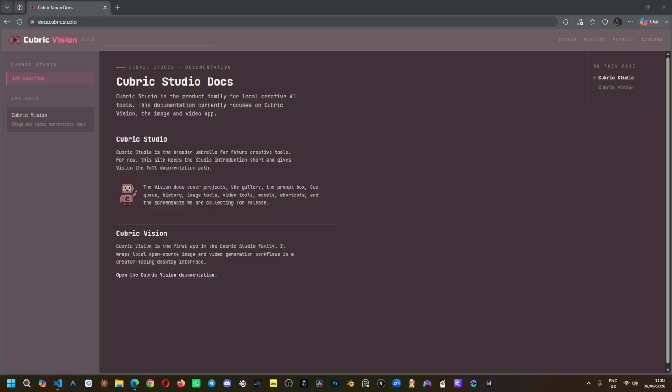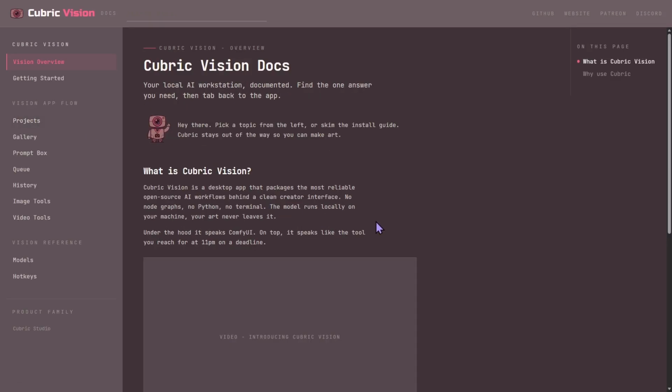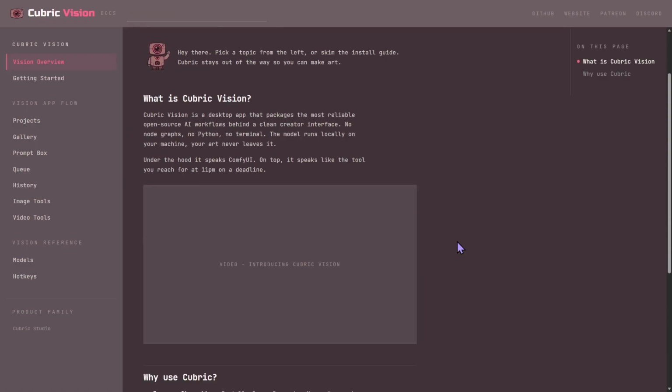If you did not land here from the Cubric documentation website, you can see that the Cubric documentation website is docs.cubric.studio, and you can navigate there for more information on how to use the app. The website might look slightly different when you land here, as this is my first recording for the app instructions. As you can see, this is where my video is going to land, the video that I'm recording right now.